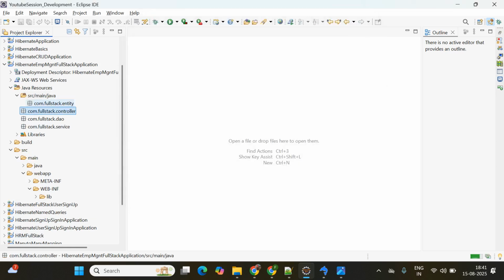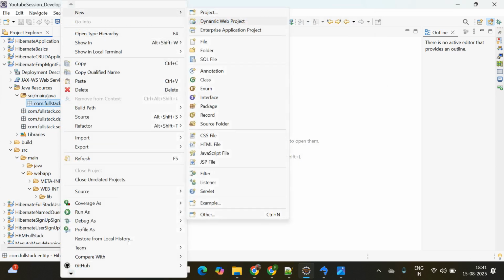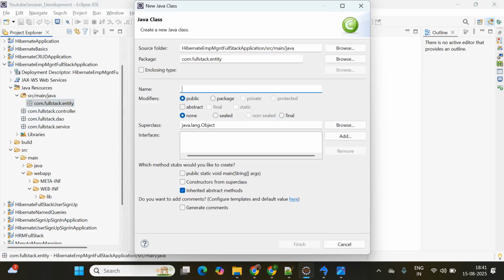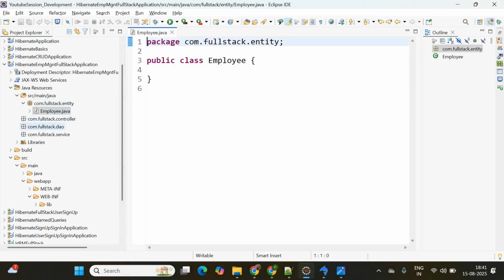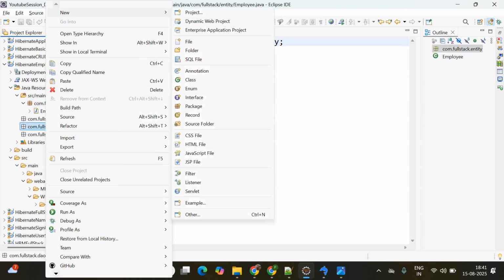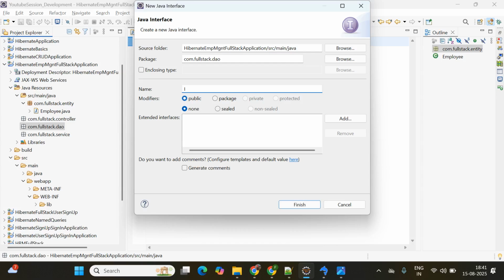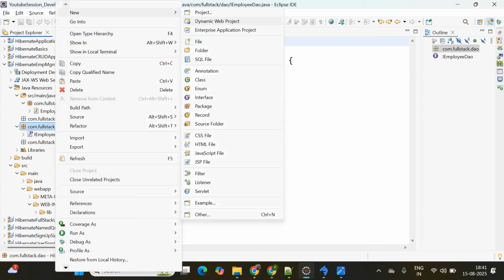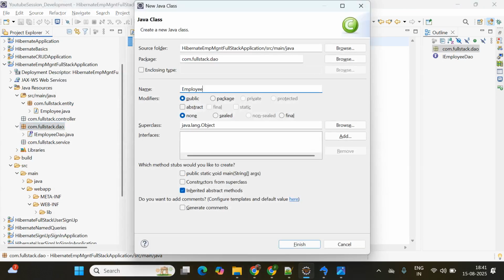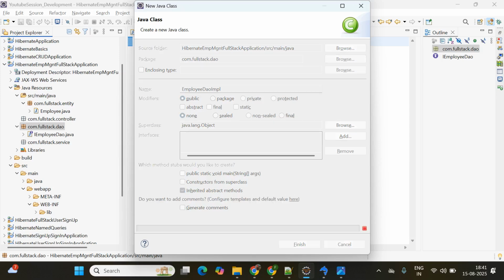Now simply come up with the entity package. In that, I am creating a new Java class. The Java class name is Employee, because here we are going to perform employee management application functionality. Now simply come up with the DAO package. New. Here I am going to create an interface. The interface name is IEmployeeDAO. We are following MVC architecture here, model, view and controller. A new Java class I'm going to create, named EmployeeDAOImpl. This is the implementation class.